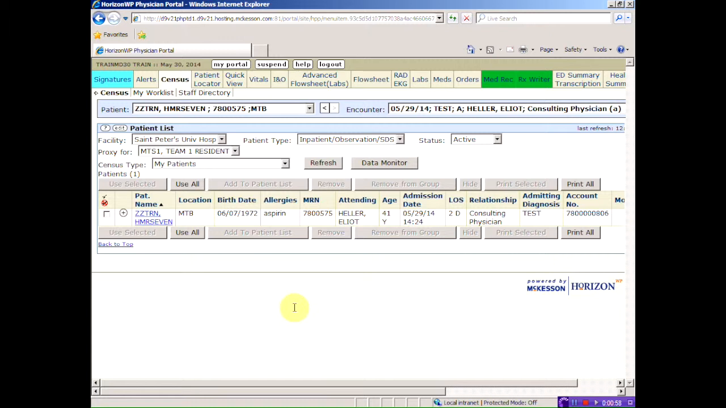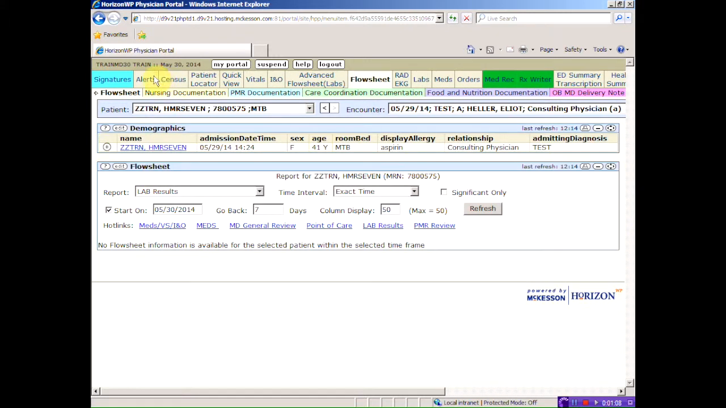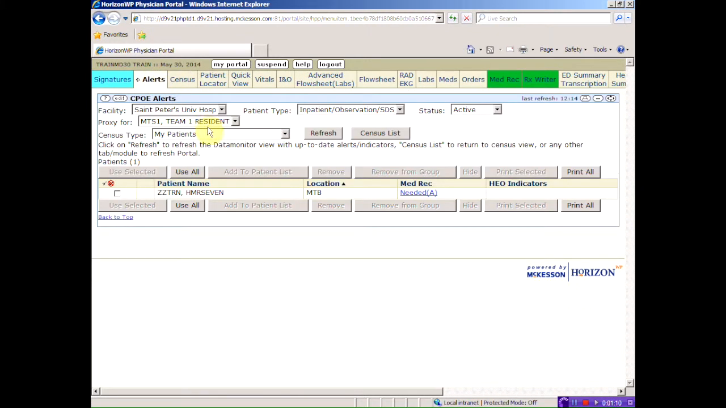To begin, you must launch Portal to locate your patient. If your patient is on your census, going to the Alerts tab, you'll note that the MedRec column will indicate an admission MedRec is needed. This is triggered when the nurse confirms the home medications. We will now demonstrate how to complete an admission MedRec report.